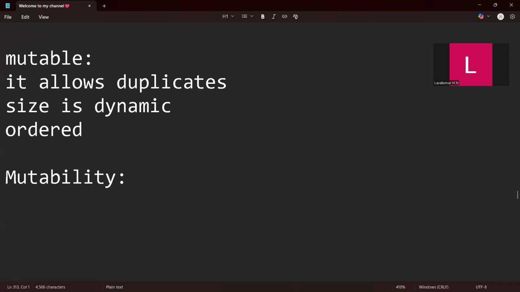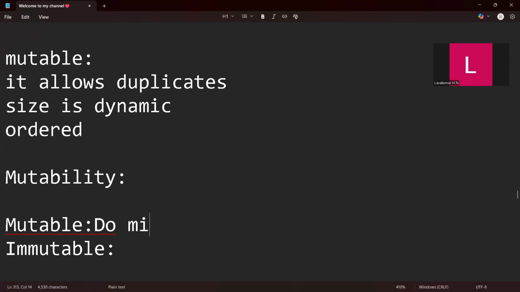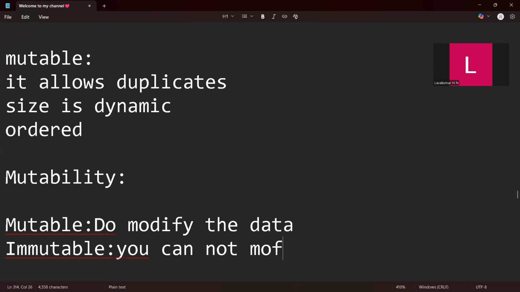Basically, you need to understand mutable and immutable. Mutable means you can do modifications. You can modify the data. But in immutable, you cannot modify the data. So that's the main definition for mutability and immutability.